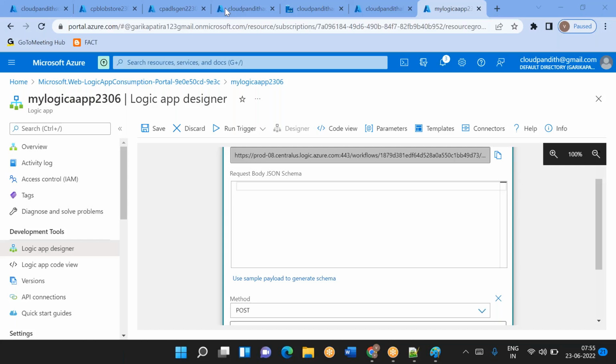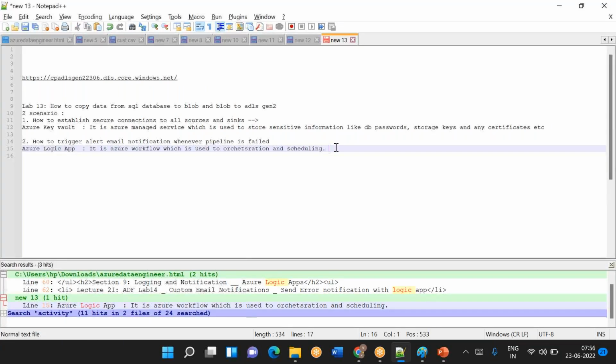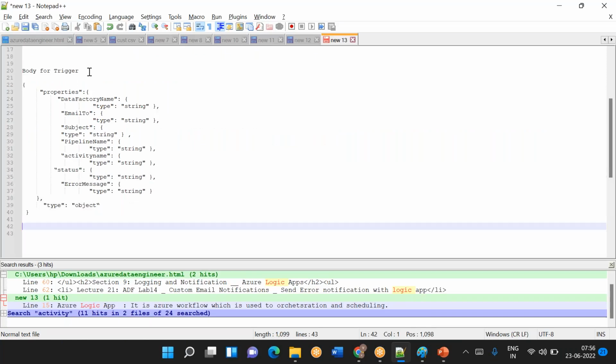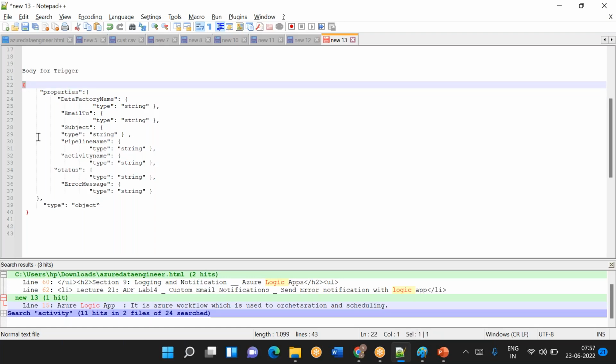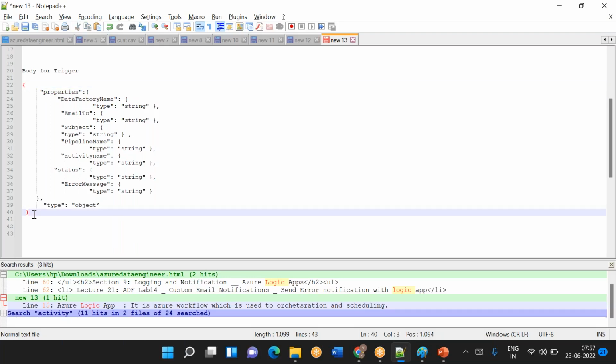Let me find that code. So basically, you can see here, right? You need to pass a body something like this. Okay? Body for trigger. So it has the properties. It should be in JSON. You know, REST API always generates JSON as input and output text.